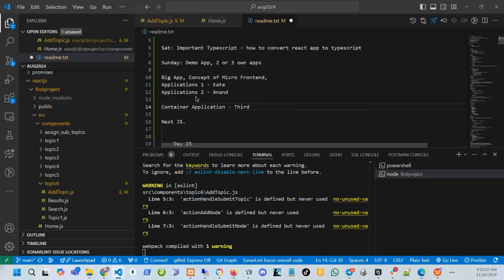So, for example, if tomorrow Anand's application is done and Kate's is also done, but Kate has some bugs, she can fix her application, and then there's no need for Anand to know that this is a fix, because this is a separate thing which Kate will fix. And Kate will only deploy her changes, so there's no need to even make changes in the container application. It will be only a change in application 1, and the container will take the latest from application 1.